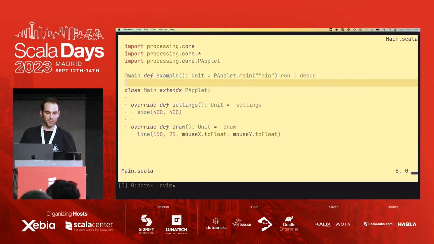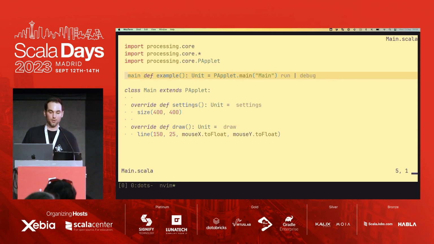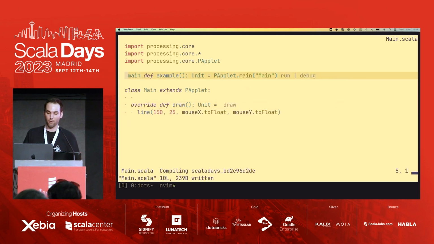It's pretty simple. Inside of this main.scala, we have a main def called example, and it uses this built-in processing PApplet main, and you just give it the name of the main class you want to run, and that's it. You have settings and you have a draw method, and that's really all you need. You actually don't even need the settings. You can just use the draw one if you want.